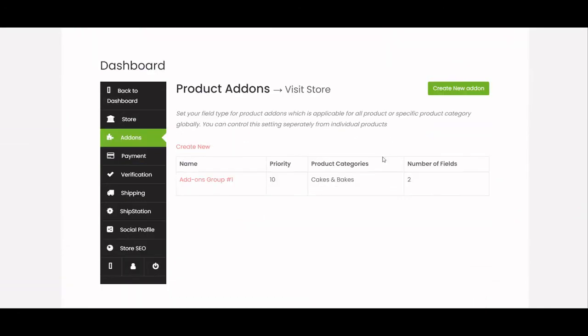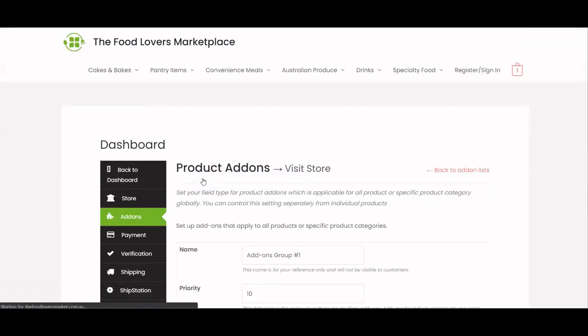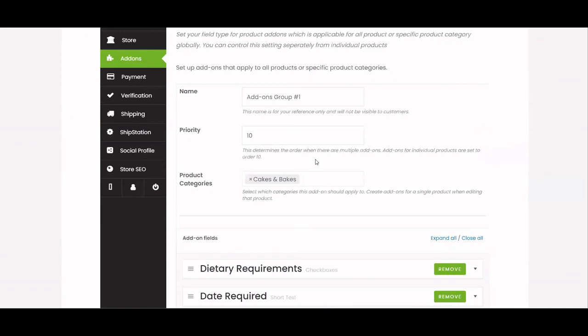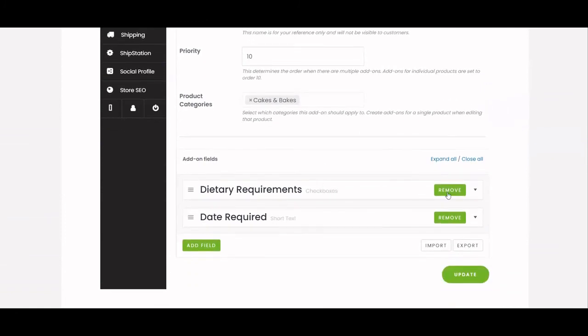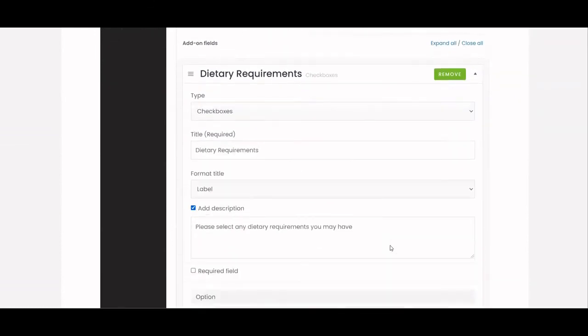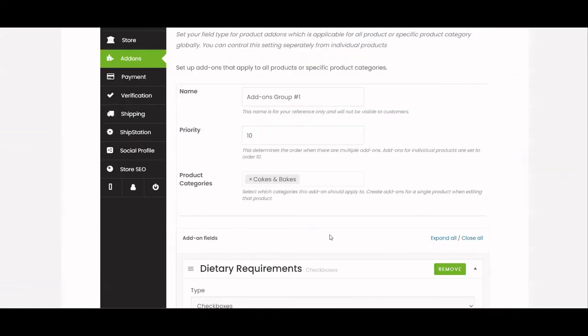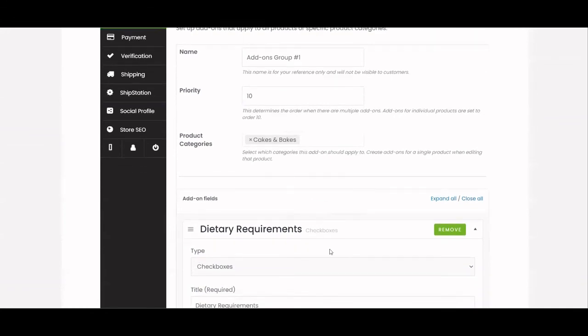You can configure your add-ons at a store level. I'll show you an example. This is one that I created earlier. So in this instance, I only want it to apply to products in the category of cakes and bakes, and you can customize the product category. And these are my options. So I have dietary requirements and the date required. So for all products under the cakes and bakes categories, this will automatically pop up as an add-on option. I would recommend setting it up at an individual product level to avoid any errors though.